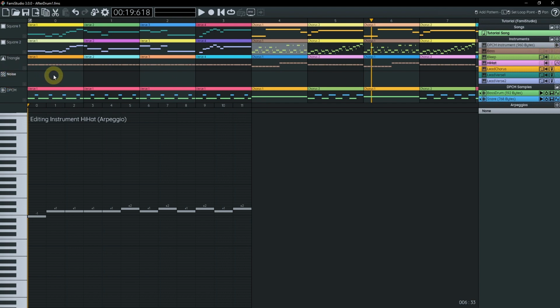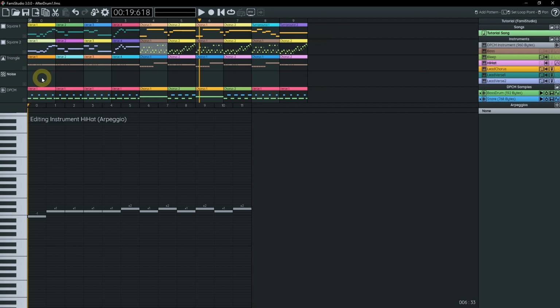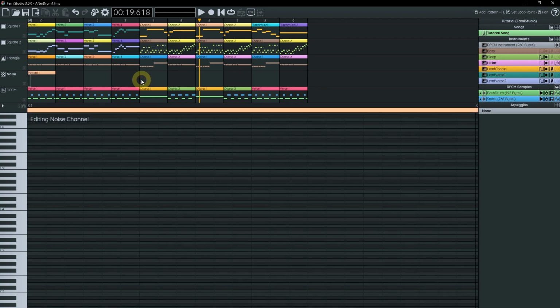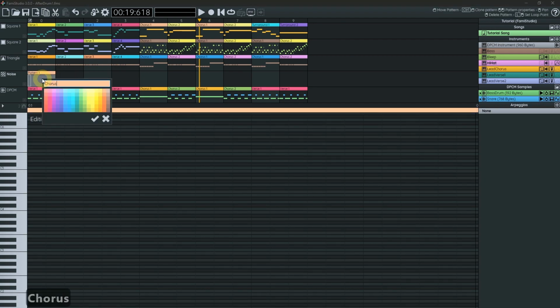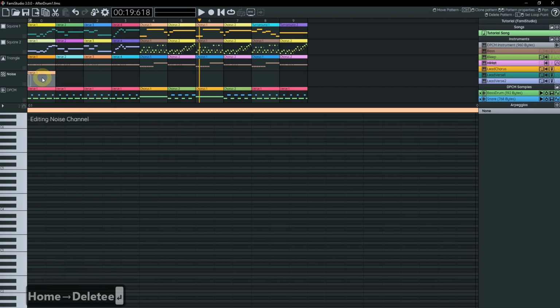All right, here I'm just going to create a bunch of patterns. And then we'll enter the note. So, first one. I'm going to duplicate that 4 times. Chorus 1, 1.